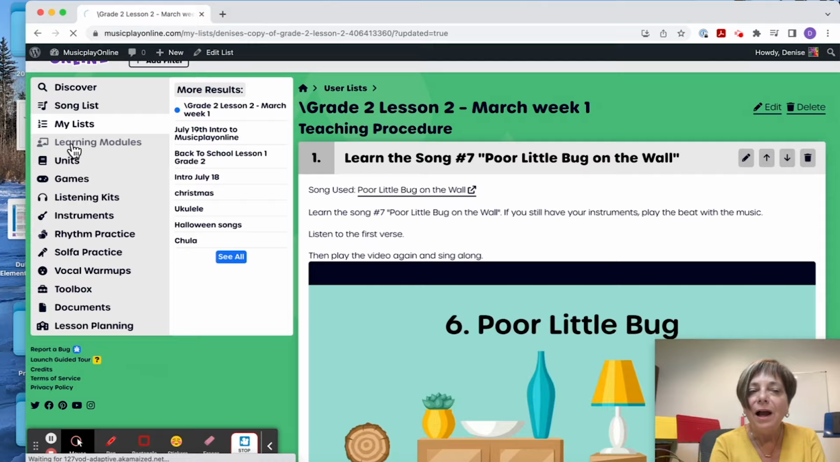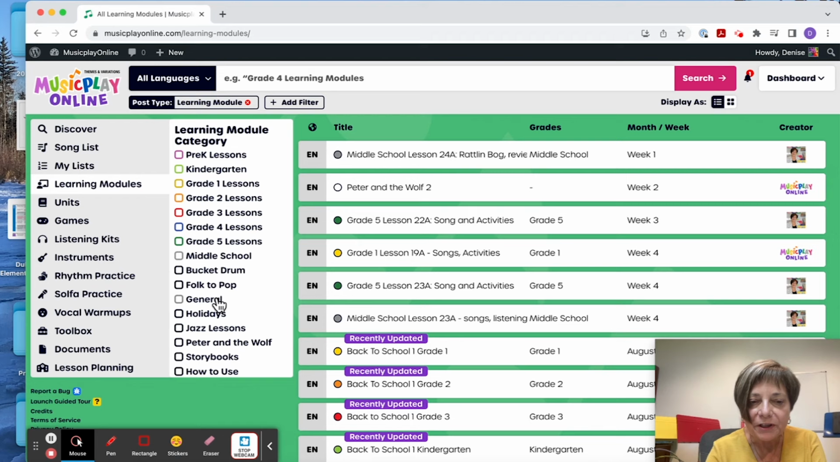I really do love the learning modules. Some of these are going to disappear. Folk to Pop is going to go, General is going to go, Holidays, Jazz Lessons, Peter and the Wolf are going to go. We're going to leave Storybooks, and then I'm going to put a whole set of movement lessons, movement My Lists in there.